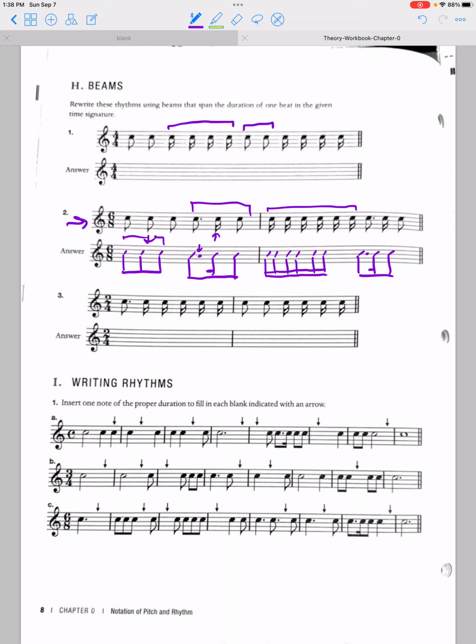For letter I, we have writing rhythms. You can get creative with these. Once again, I will do the 6/8 one because that's the one that people struggle with. We just need to make sure that we're adding up to 6 eighth notes in a bar.